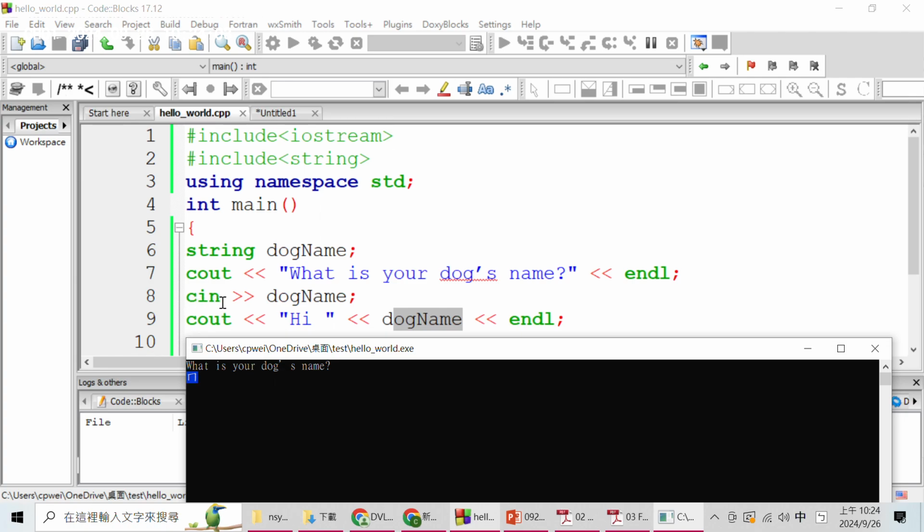So you can type any word, and then you press enter. When you press enter, the user input finishes. Then we go to the next line. The next line prints hi, and prints the value of dog name. And the value is nice, so this prints hi, nice.